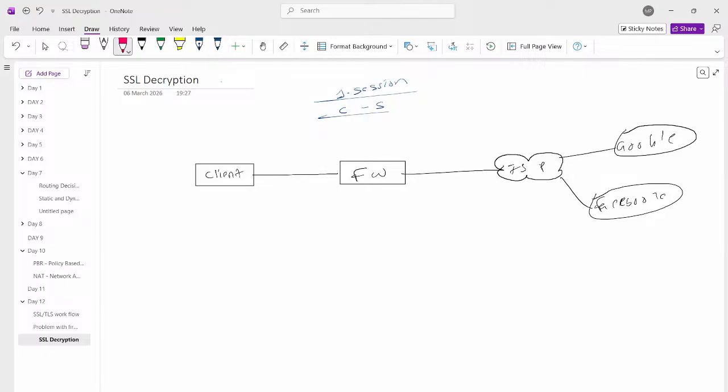Now with the SSL decryption, there would be one session between the client and the firewall, and another session between the firewall and your Google server. Now on the firewall we would have our own certificate. Whenever a client wants to communicate with anyone, the firewall will say, this is my certificate, authenticate me. The client will say, okay, authenticated. Now we will create a new session key.